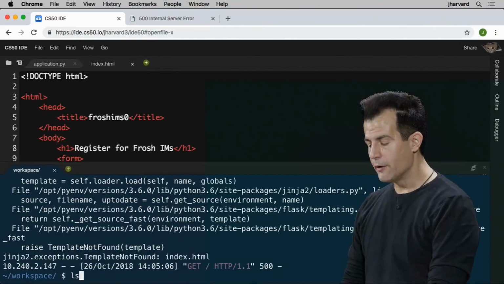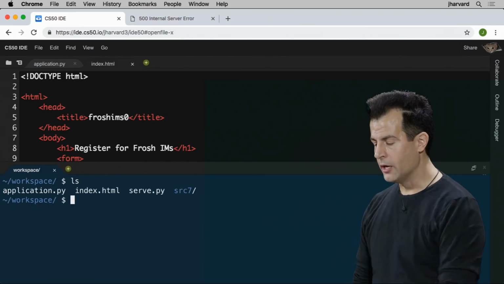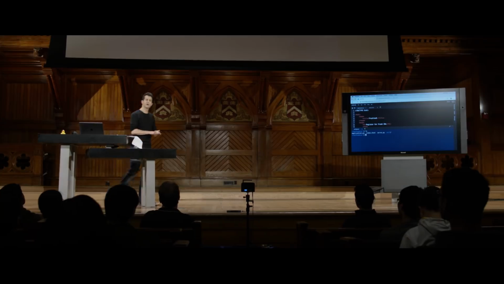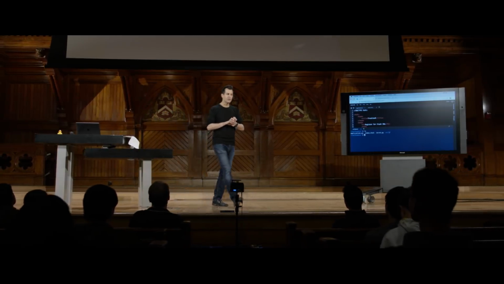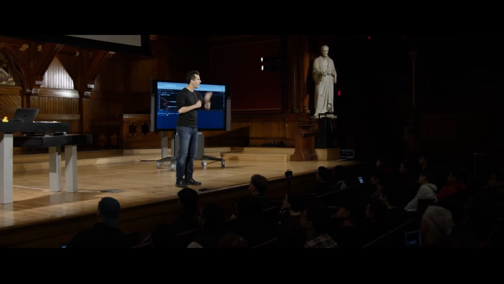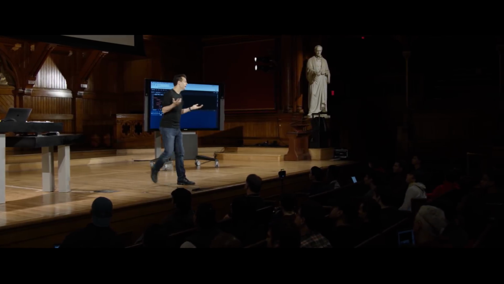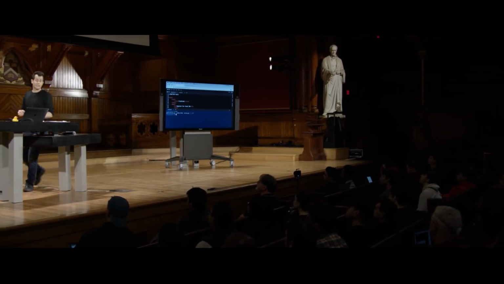So let me actually exit Flask by typing Control-C. And if I type ls in my directory, notice that I haven't quite practiced what I've preached. It's perhaps a little subtle, but I haven't organized myself in the right way. What have I done wrong? Yeah, it's kind of a silly mistake. I didn't make a templates directory.